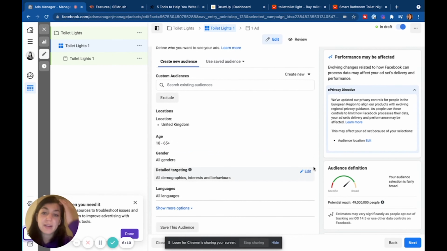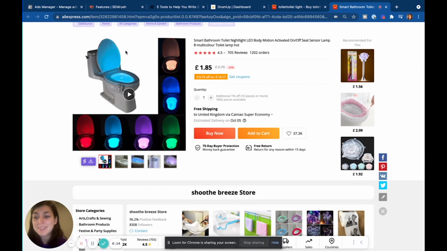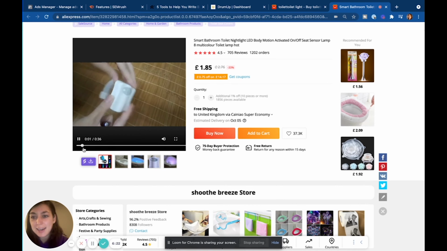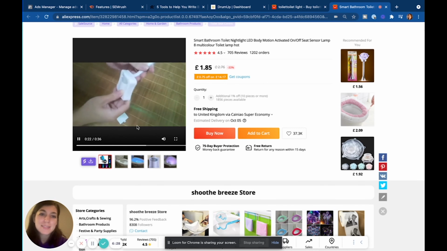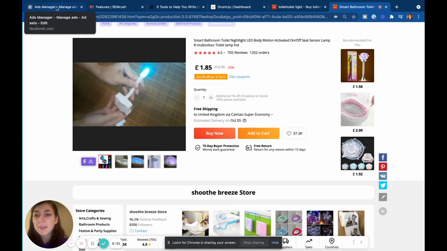And here we're going to create our audience. So this is the product I'm going to be selling and promoting. I'm sure you've seen it before, but it's quite cool. It's like a funky changing color toilet light switch, kind of just to jazz up your bathroom a little bit.